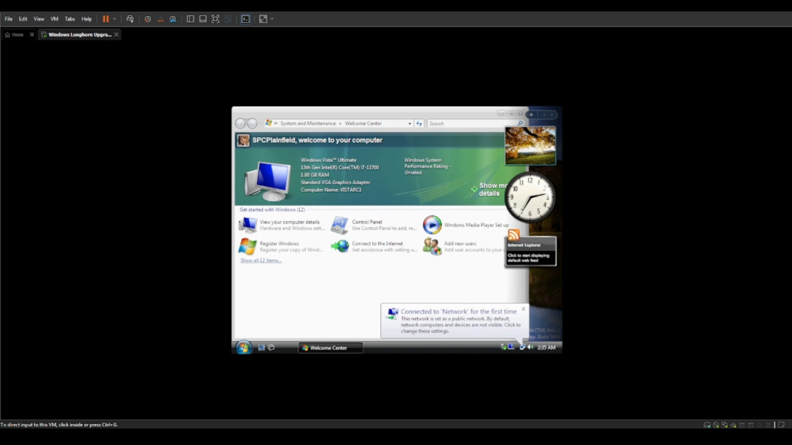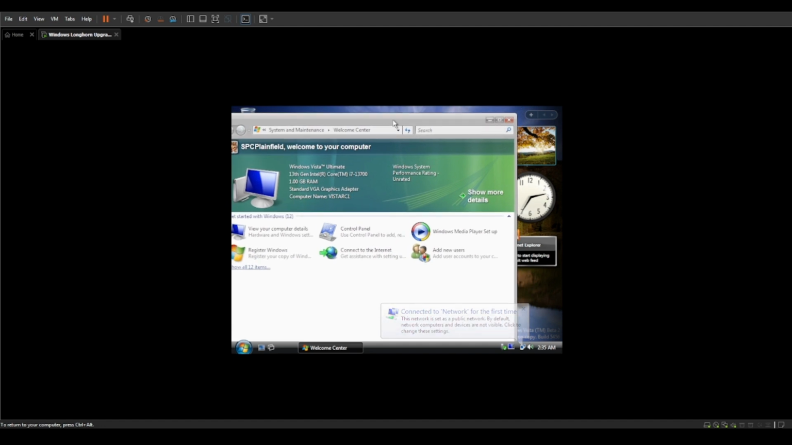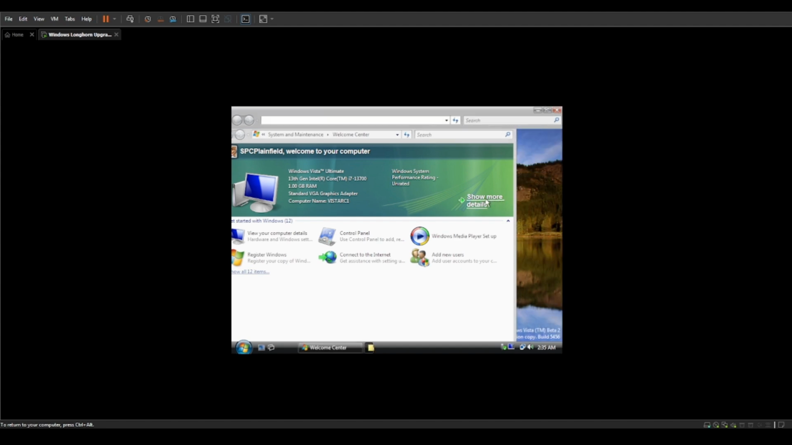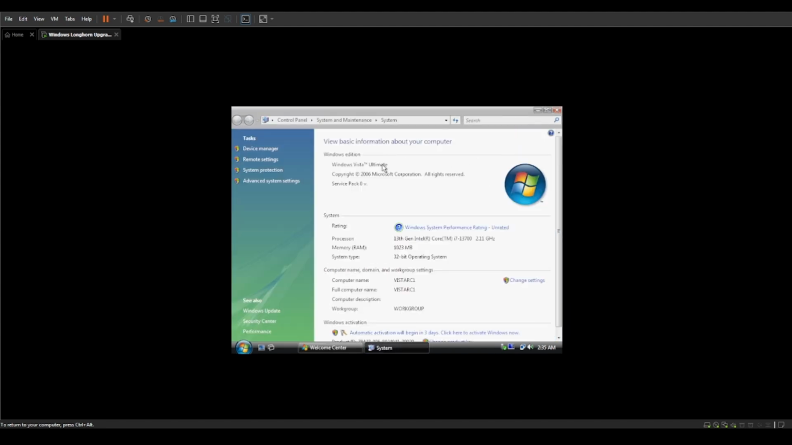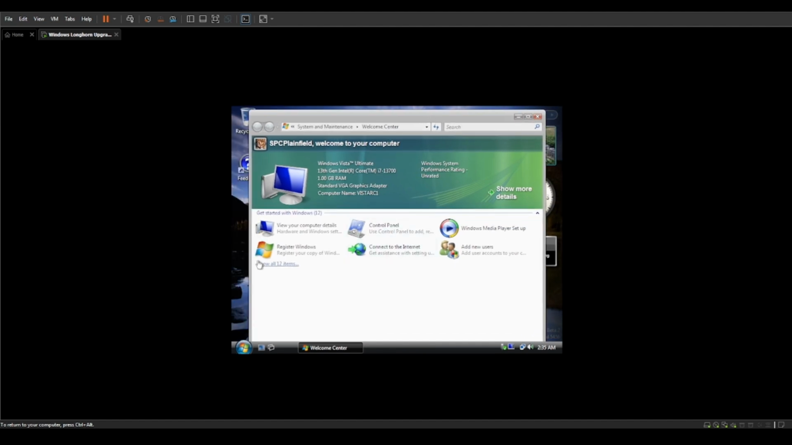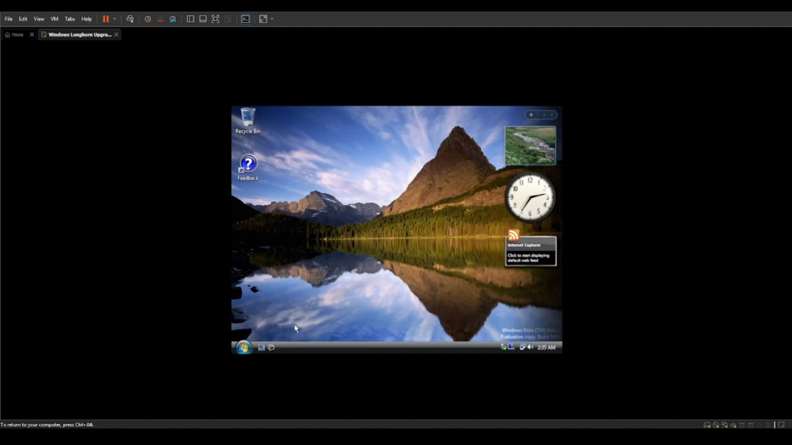That actually took a little less than a few minutes. So here's the same welcome center in which we have some updates. It mentions the performance rating, and clicking here takes us to more details. It now mentions Vista Ultimate Service Pack 0, and this says automatic activation will begin in 3 days if we don't do anything. But here we have a few other options.